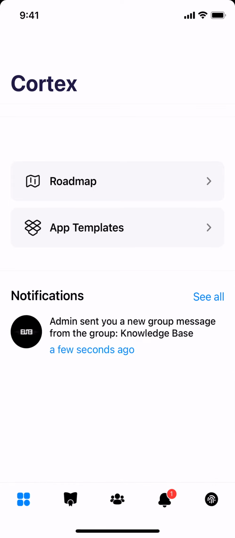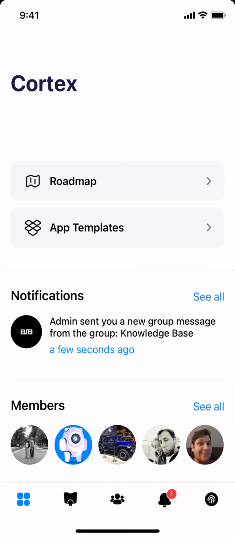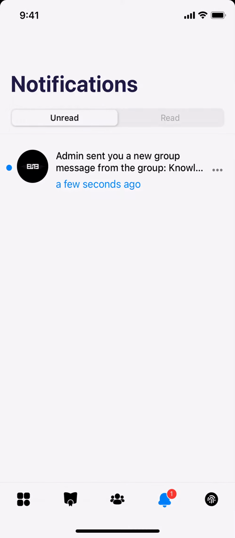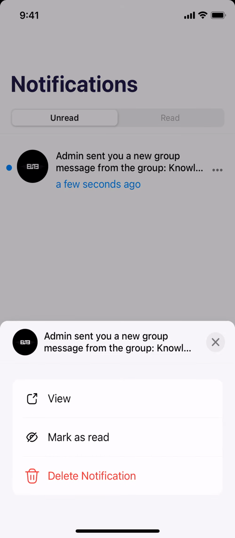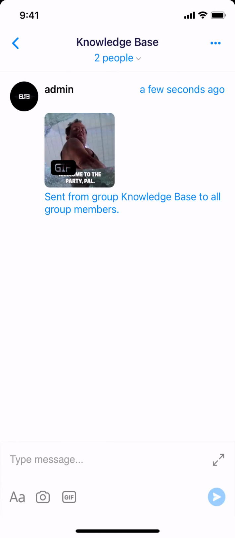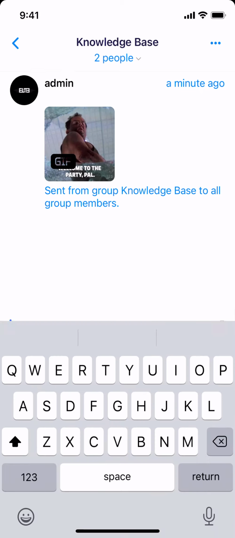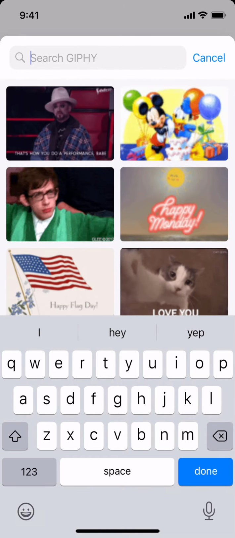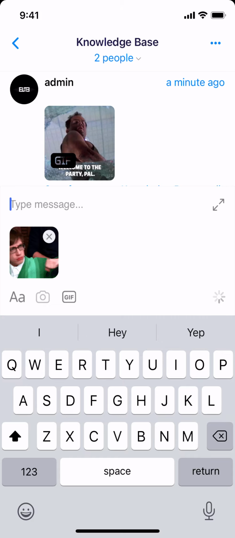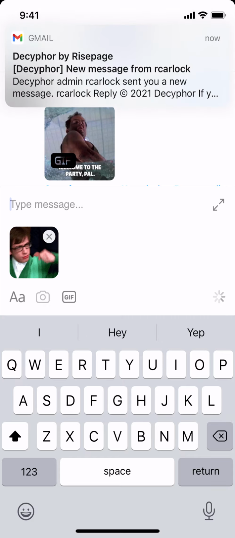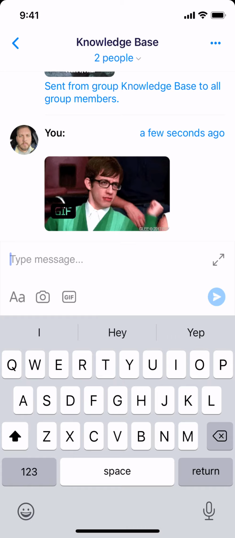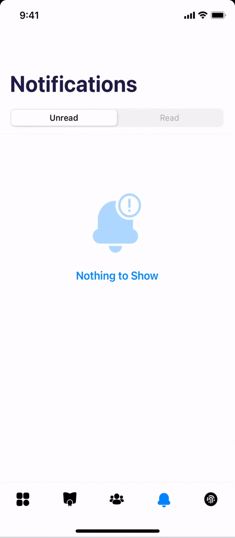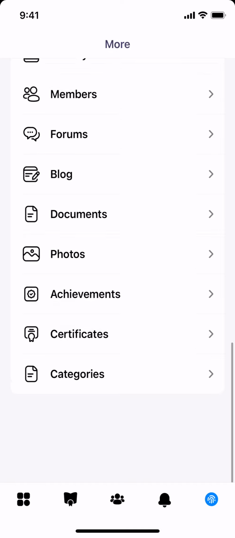Go into the main Decyphor app. And now I have a notification that shows us that we've been sent a new message inside of a group thread. So I'm going to go ahead and view that. Takes us right into the group. Gives us a notification of what group it came from and what type of message it was sent. So this one was sent to all group members. So I'm going to reply with a GIF that gives a little dance. Yay, we're celebrating. There. Gives me a notification that I replied in the group. So then I'm going to go back out.